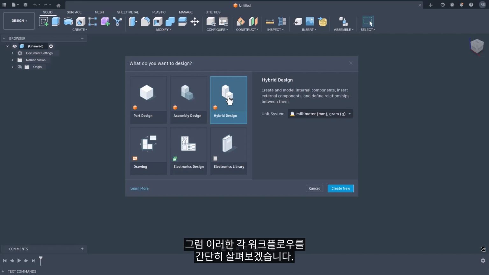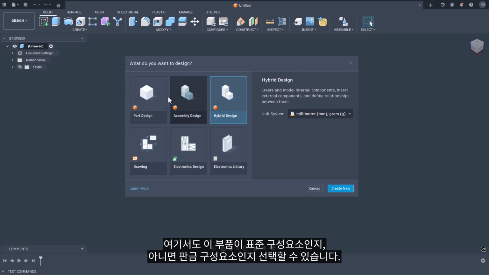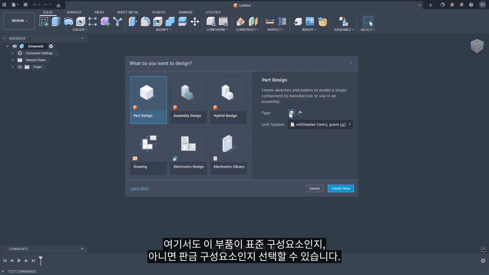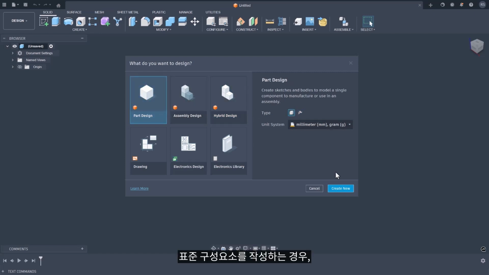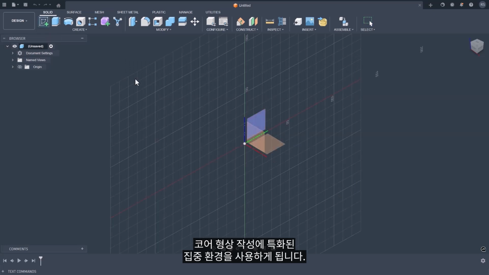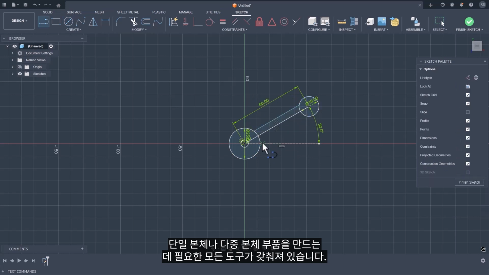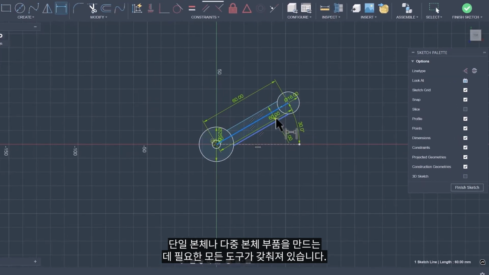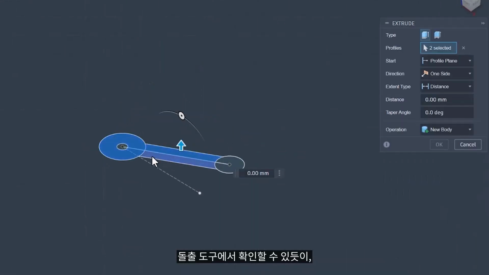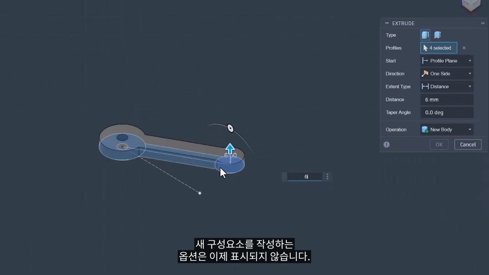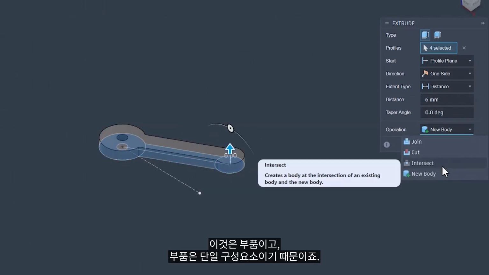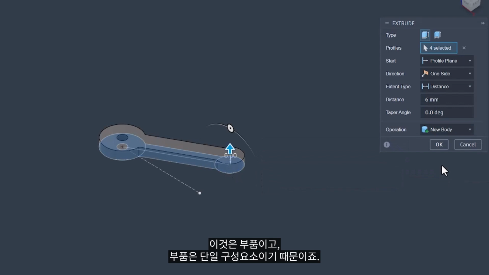Let's have a quick look at each of these workflows, starting with parts. I'll begin creating a part. Even here, I can choose whether this is a standard component or a sheet metal component. When I create a standard component, I'm placed in a focused environment designed specifically for core geometry creation. All the tools I need to create a single or multi-body part are right here. As you can see from my extrude tool, I no longer have the option to create a new component. That's because this is a part, and parts are single components.